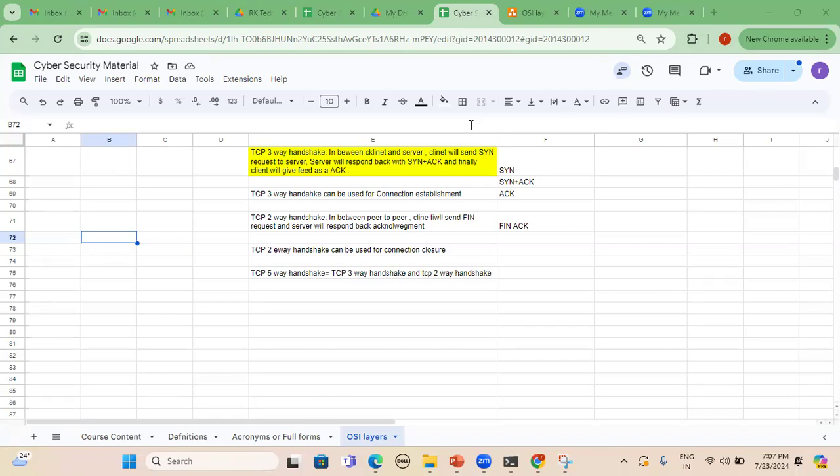Here, in between client and server, the client will send the finish flag, which is the last packet from the client side. The server will see whether it has to respond back, and it will respond with an acknowledgement. After that, any packet that is sent will automatically be dropped, or it will be treated like a reset connection. So that is called the TCP two-way handshake.